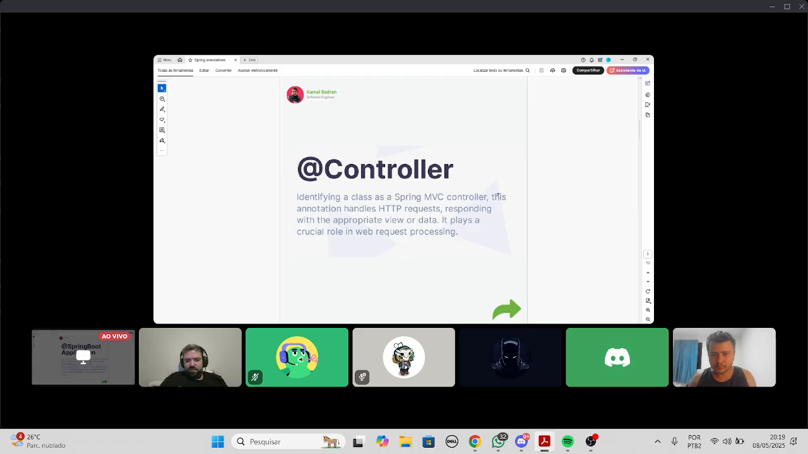That's Controller. It identifies a class as a Spring MVC controller. This annotation handles HTTP requests, responding with the appropriate view or data. It plays a crucial role in web request processing.